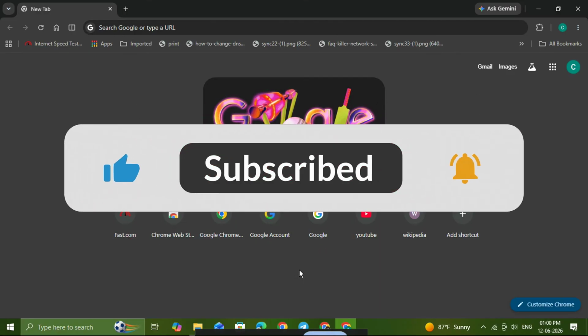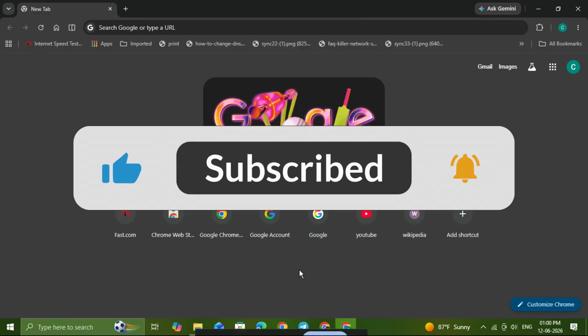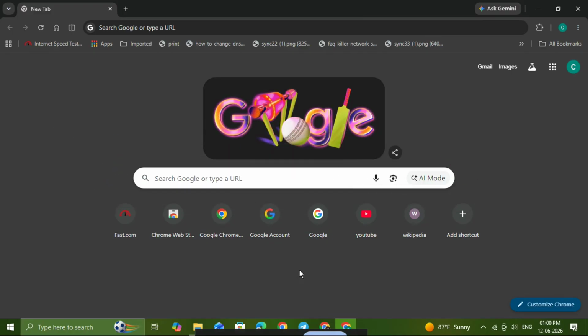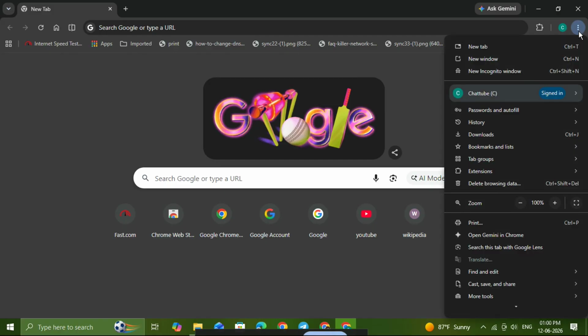First, open Google Chrome on your computer. Once the browser is open, look to the top right corner of the window. You'll see the three vertical dots icon. This is the main menu for Chrome, and it gives you access to a lot of useful browser settings and tools. Go ahead and click those three dots.